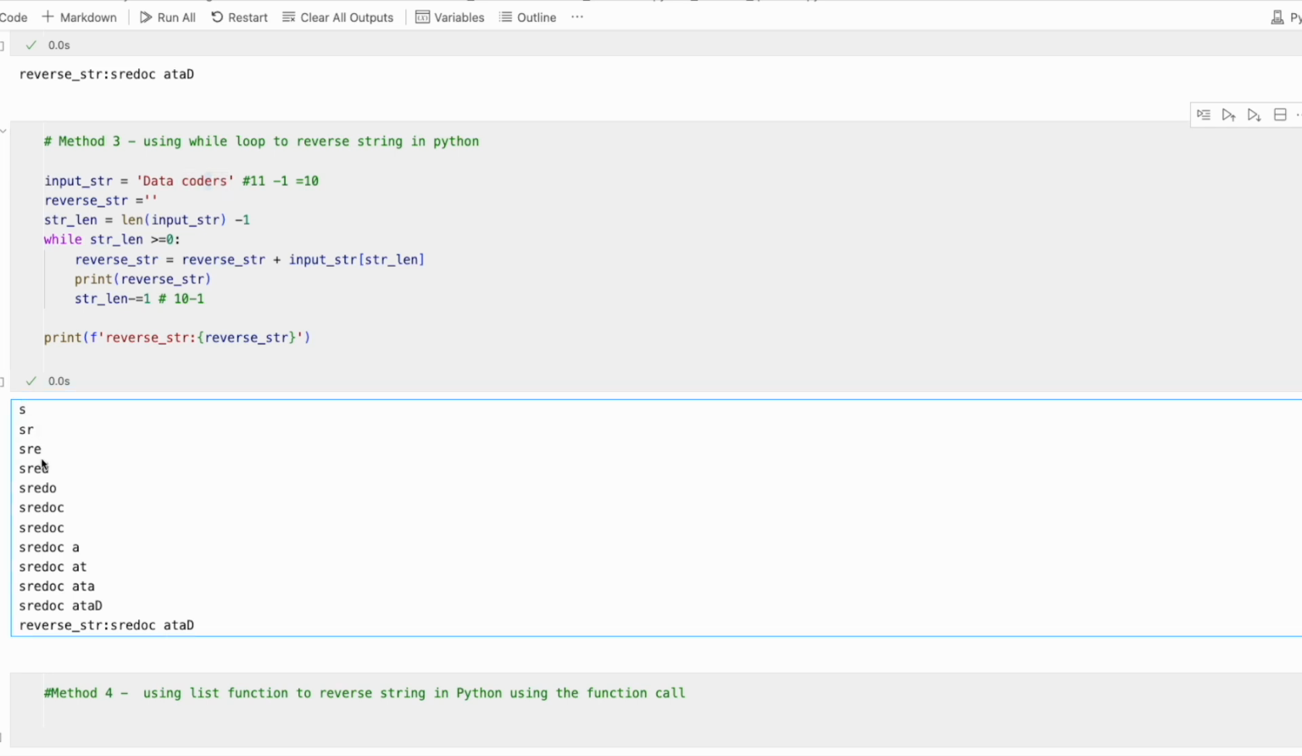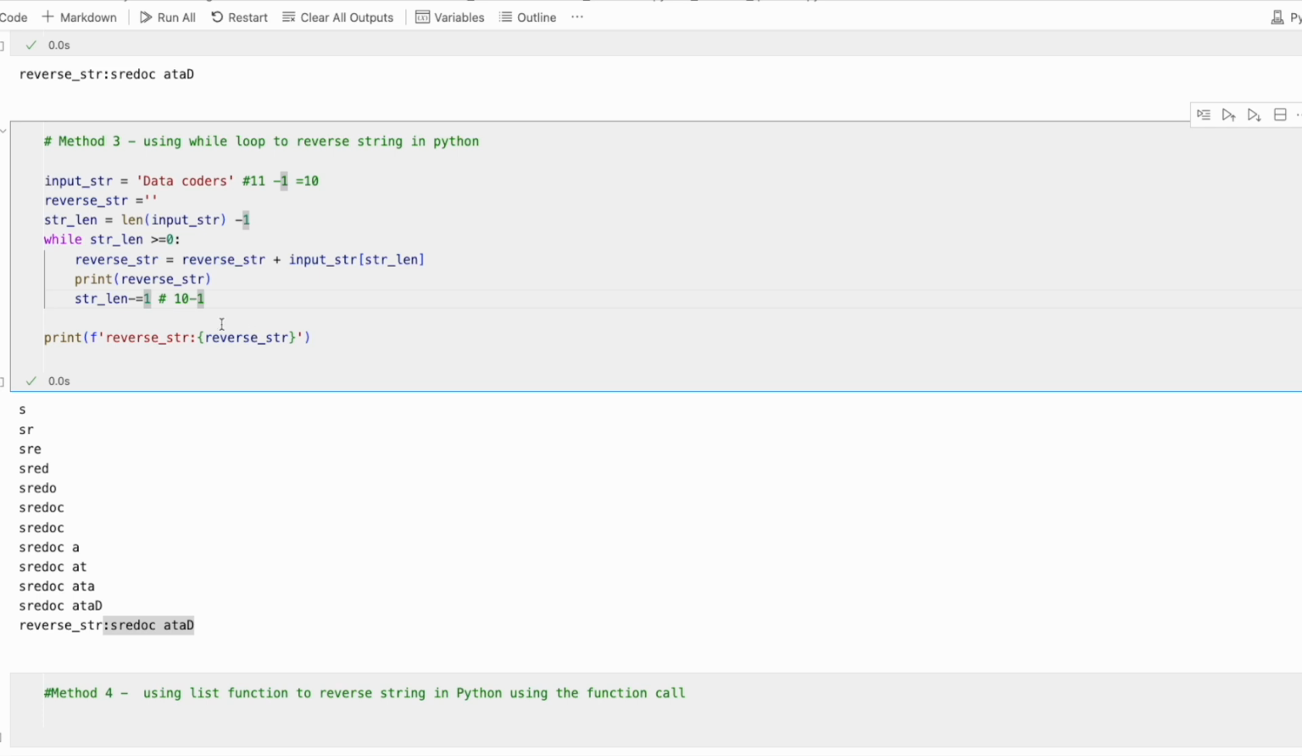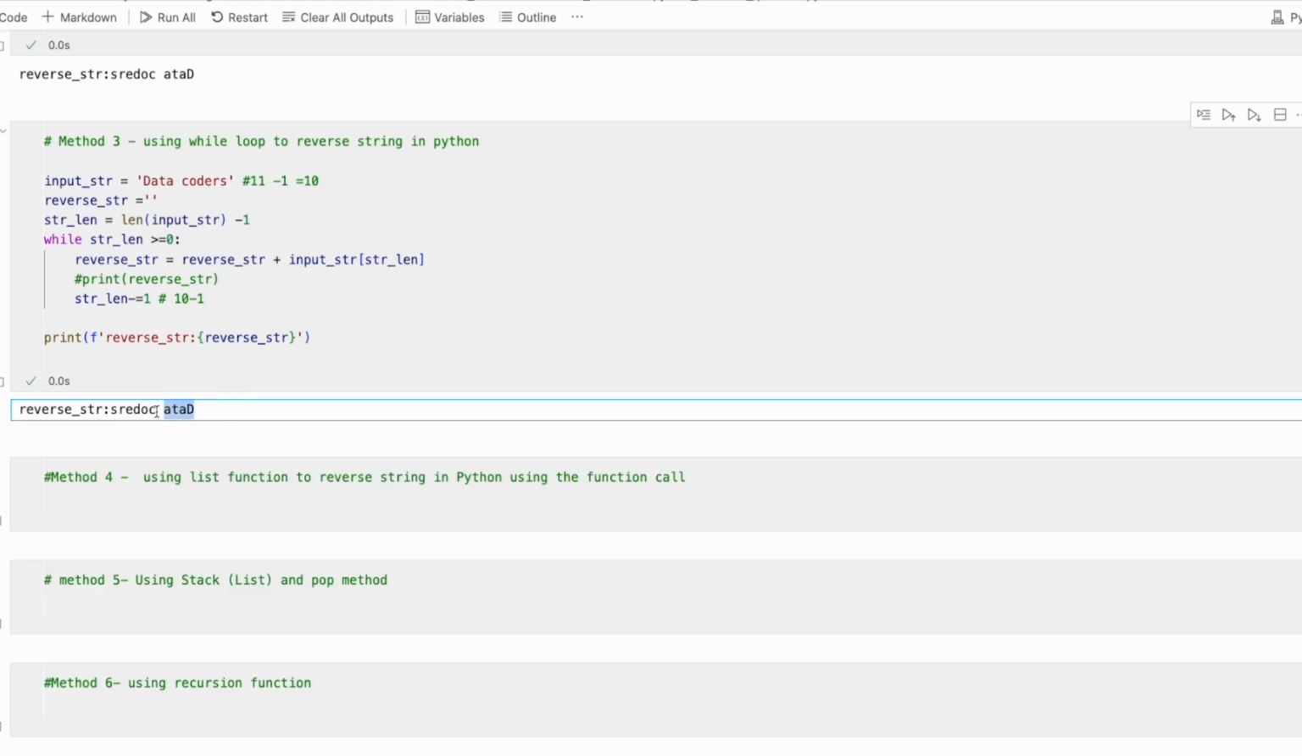So s is already there, e will come. Like that it will go all the way, and finally this is the output that will come. I can comment this out so that you can see the final output. This is "data coders".